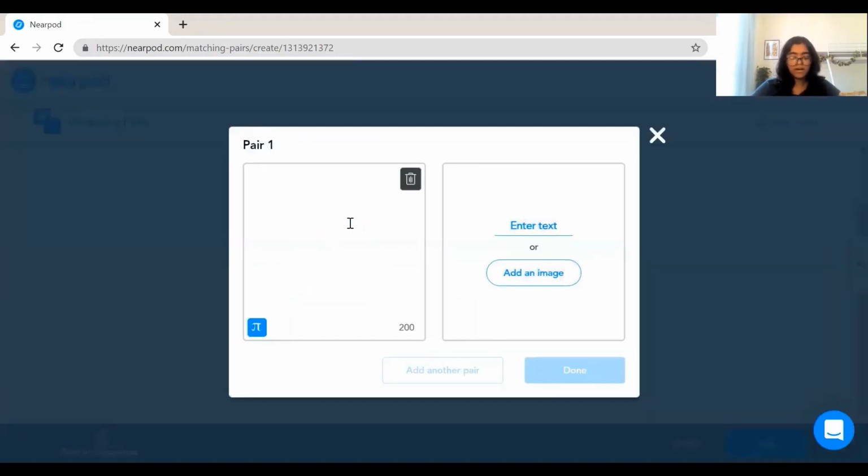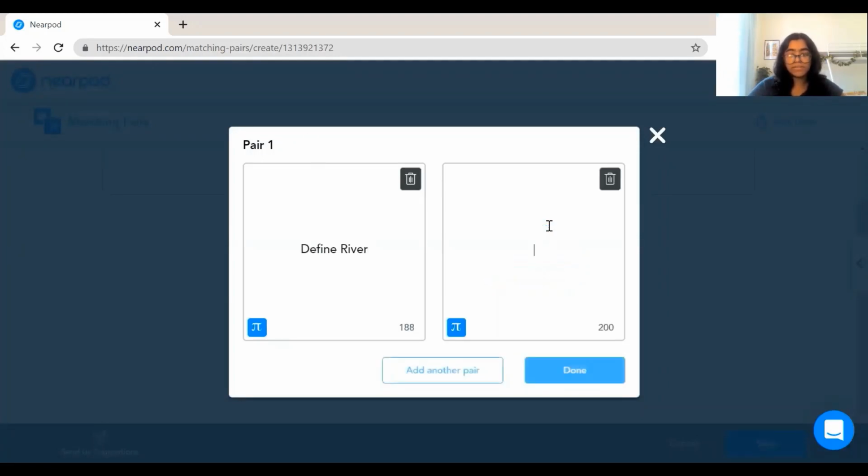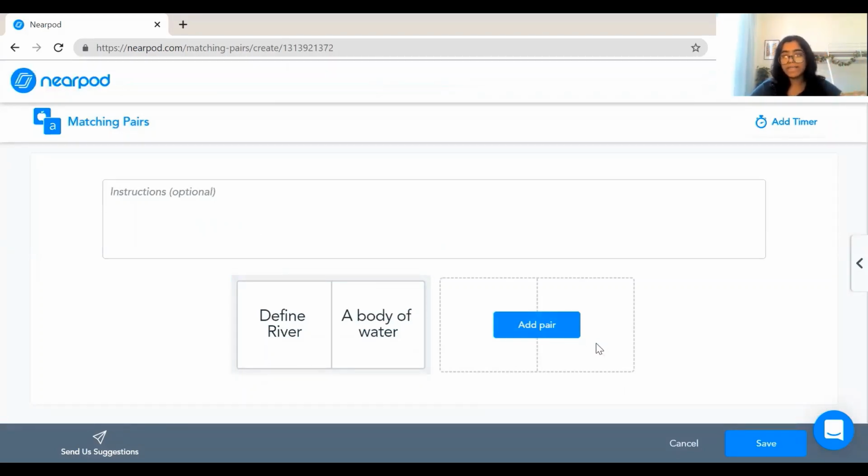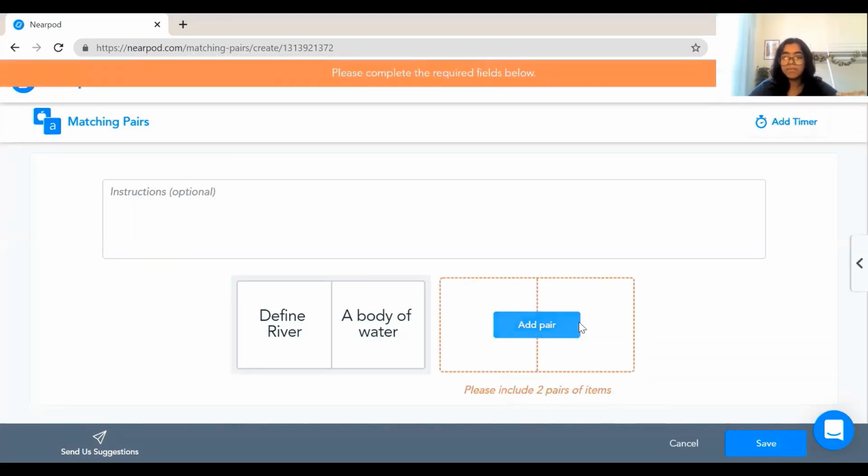So let's say, define a river. For example, the answer can be, it's a body of water. Similarly, any more pairs can be used, and if it's matching terms also, it can be used, and it will be mixed up on the student's screen, and they have to connect and match it. So you can track how many tries they use and if they're getting it all correct. I think it says minimum you need 2 pairs.